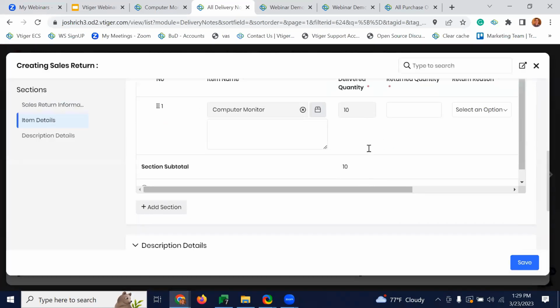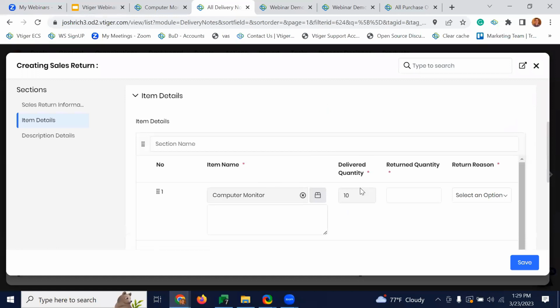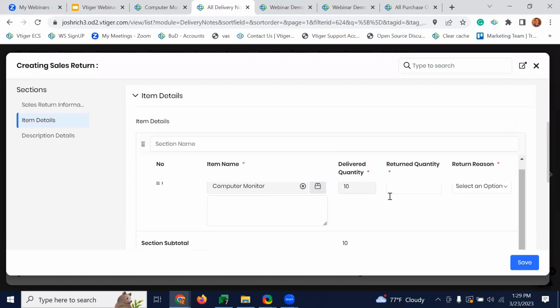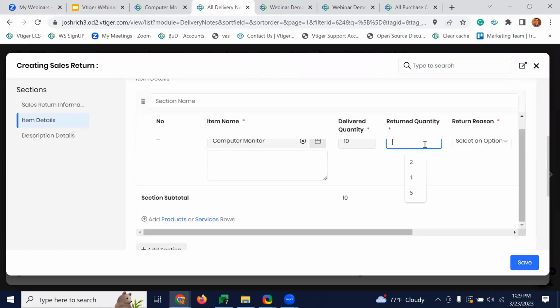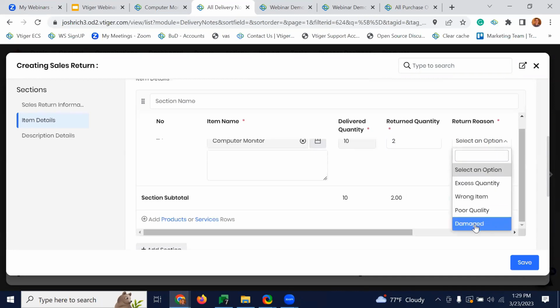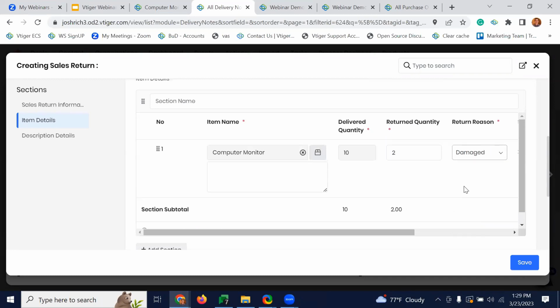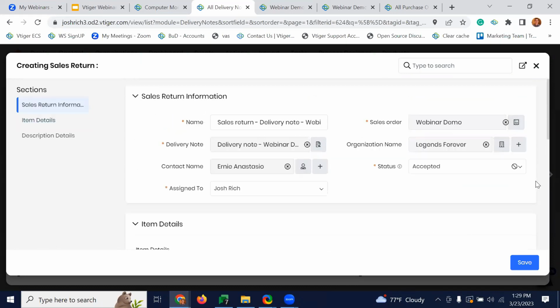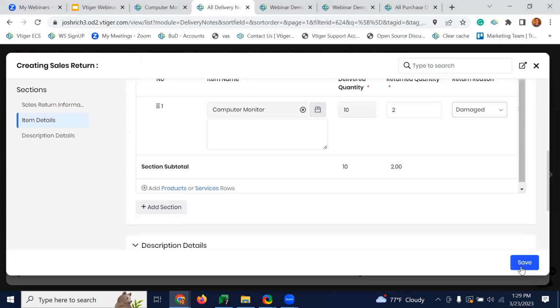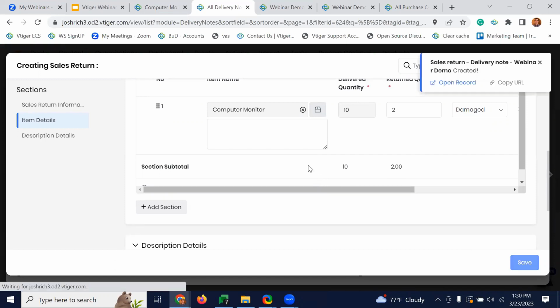And when we scroll down to the bottom to our item details, we see our original delivered quantity of 10, and we have our return quantity. So let's say 2 of those were damaged. So we're just going to mark it just like that. We're returning 2 of them, and then we're going to select our return reason. Once we click on save here, we have now successfully generated our sales return.